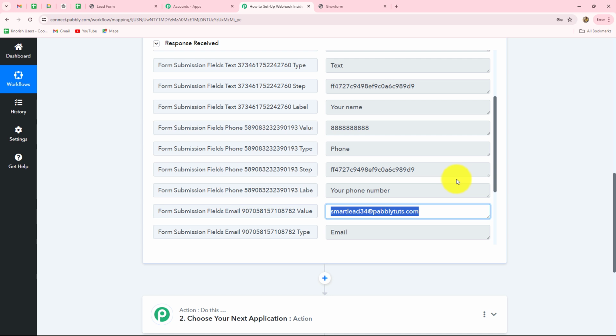So because we have received this response with all the same details, this means that our connection between Growform and Pabbly Connect is absolutely successful. So now whenever a new form is going to be submitted in Growforms, immediately the response will be captured over here in Pabbly Connect, and that too without any manual efforts.